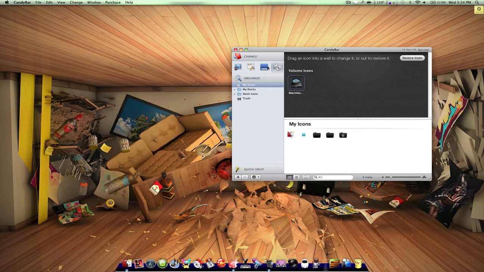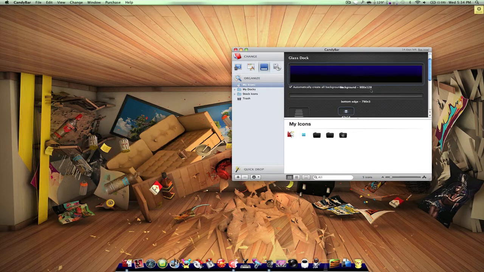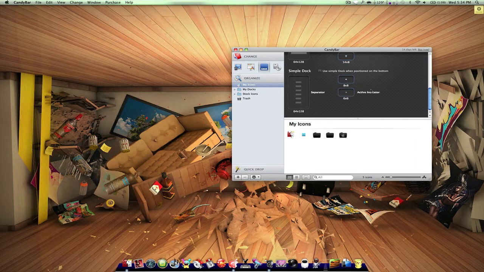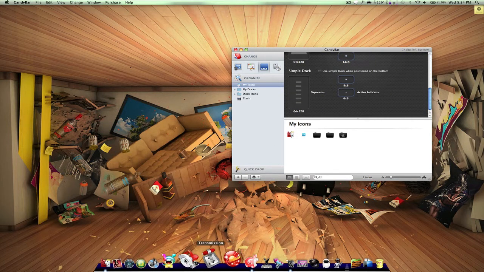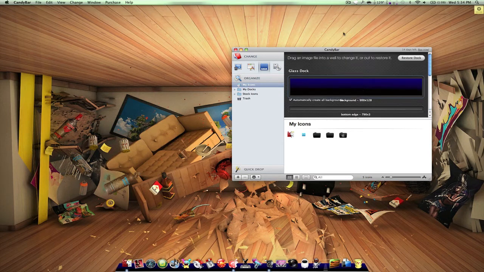And over here you have the ability to change your dock, but I really don't use this to change my dock. I kind of use Dock Library. I have a separate video on that, but sometimes when I download docks, it comes in a candy box or whatnot, and you can only use it with Candybar.